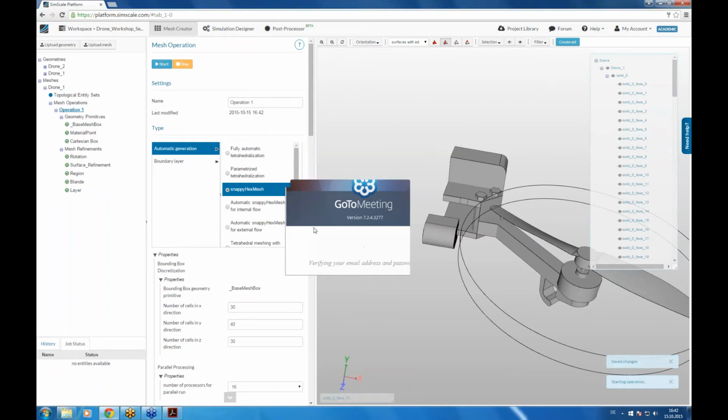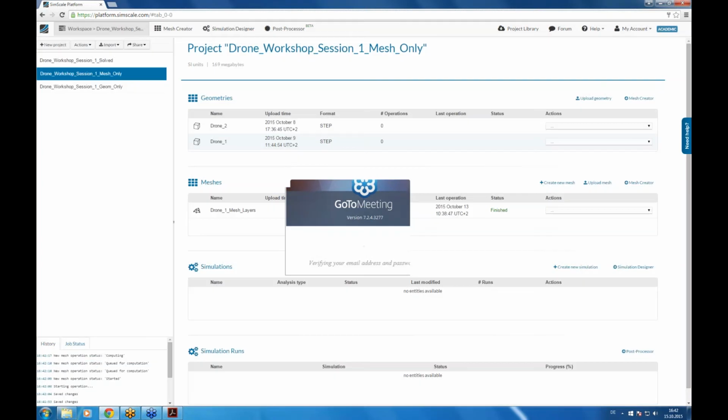And now our mesh will be computed. And exactly the same way you can create the mesh for the second drone. But this can take some time, up to 10 minutes, 20 minutes, because it depends on the mesh size. Therefore, I've prepared a mesh we can use.